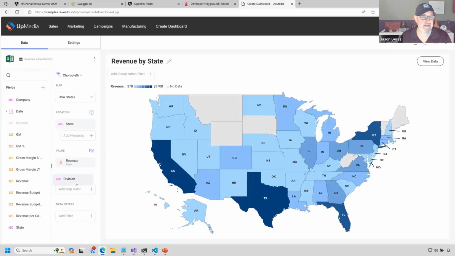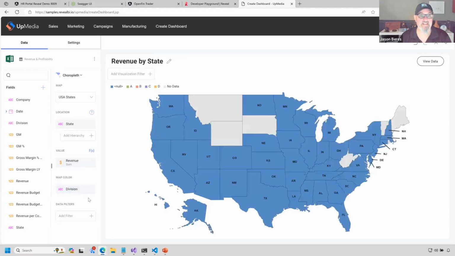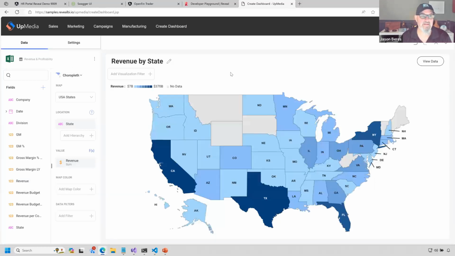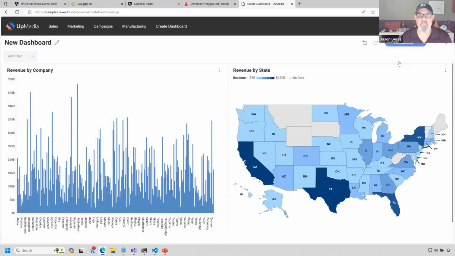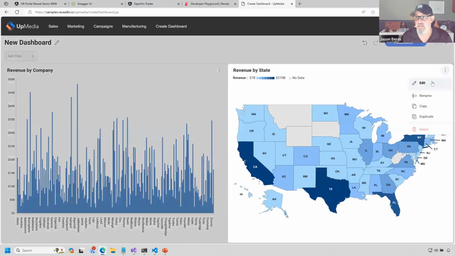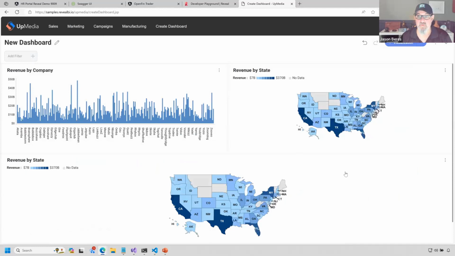And maybe I want to do a category like map color. Maybe I'll do it by division. So now I've got revenue by state, by division. Looks like there's a lot of nulls there. We'll get rid of that. Doesn't look good. We'll check that box. And then finally, let's duplicate this again, and we'll do one more visualization here.